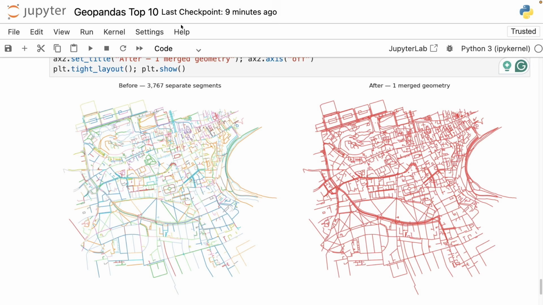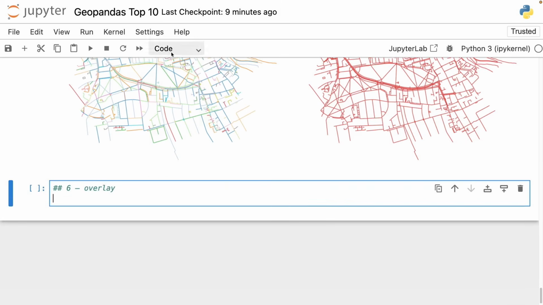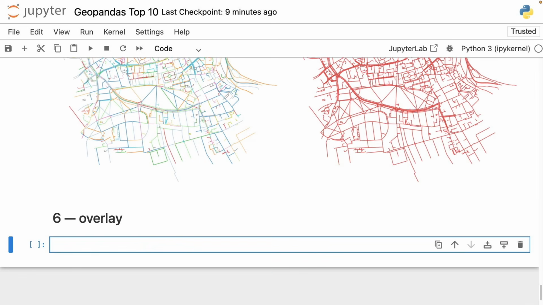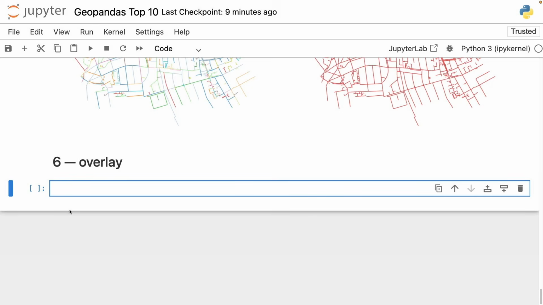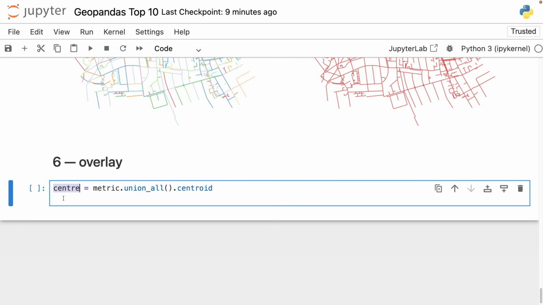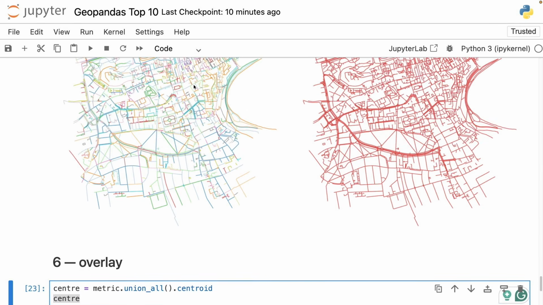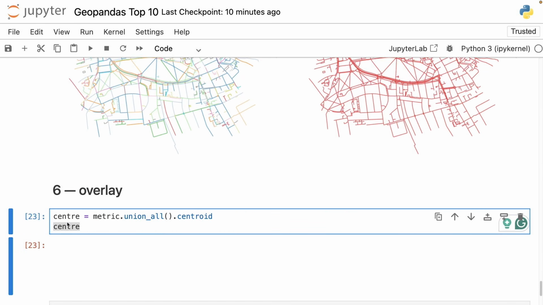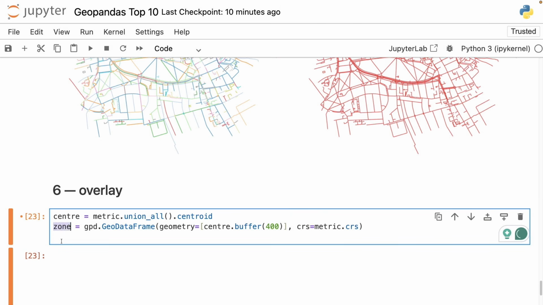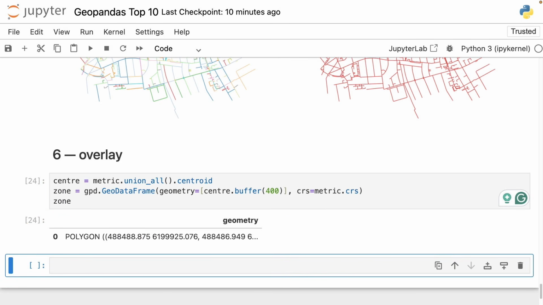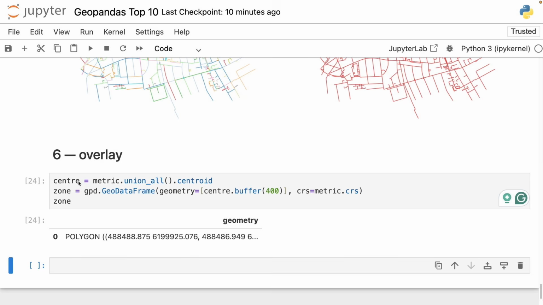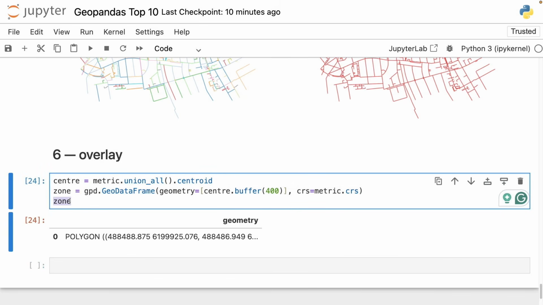Then we can also move on to the overlay, which is the 6th in this top 10 list, which combines two polygon layers with certain set operations, which you might already know from Shapely, which can be intersection, union, and difference. So for that, first let's create the very center of this bounding box of this scene, and then turn it into a zone. If you have seen the Shapely tutorial, then you have seen this already, this little trick. If not, then I recommend to go back there and revisit that part.